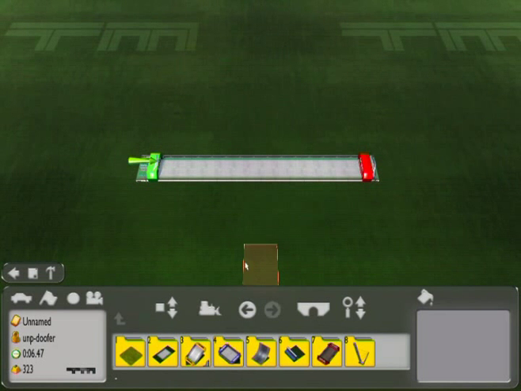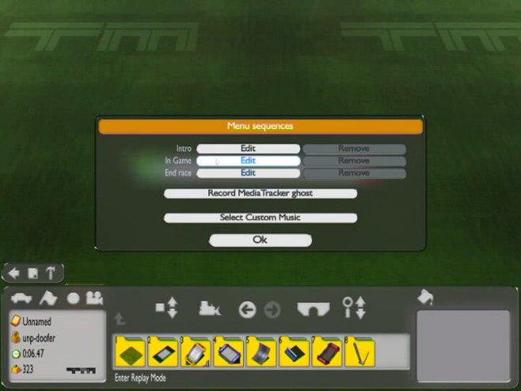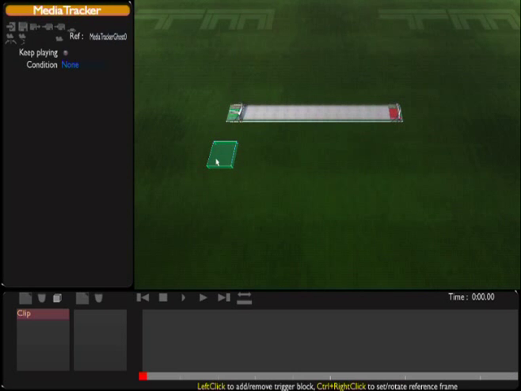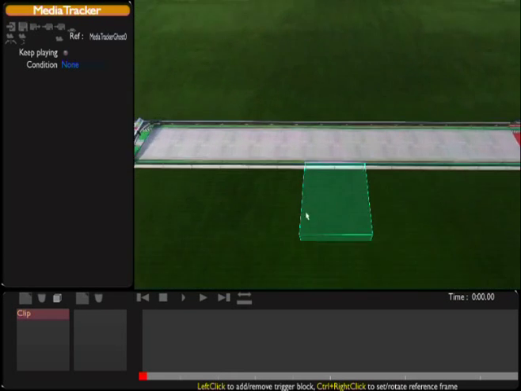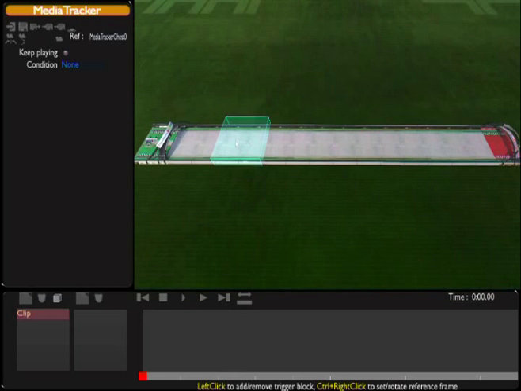So first of all you validate your track, and then you click on this little camera icon and then click the edit button next to in-game, and you'll see you have this little box underneath your cursor. These are your trigger points. So you put one down on your track where you want your text to appear. I'll put mine just after the start there.